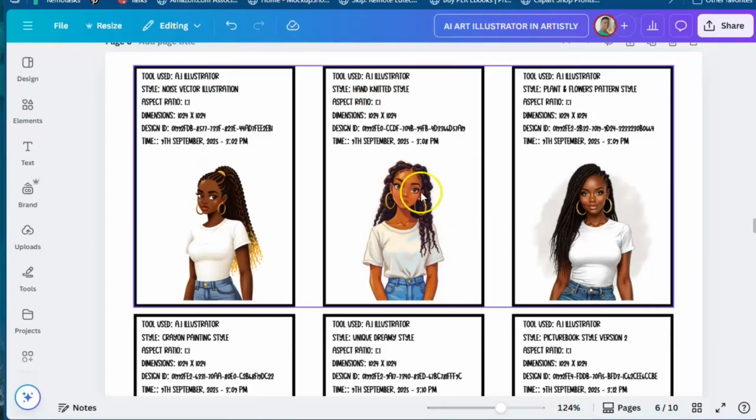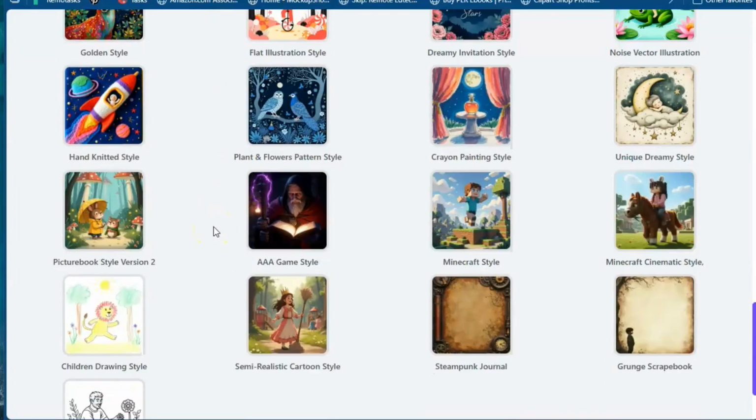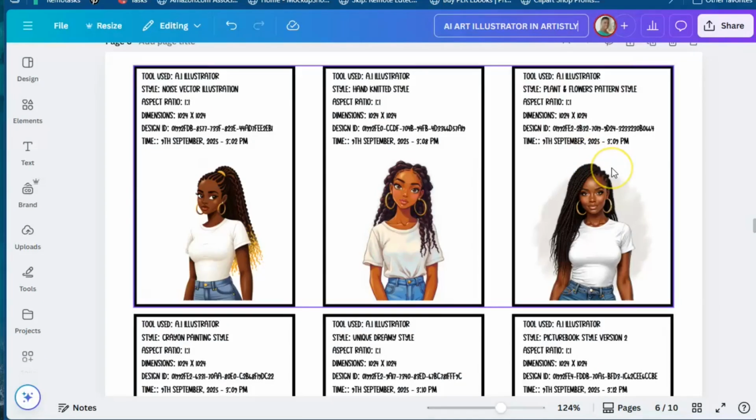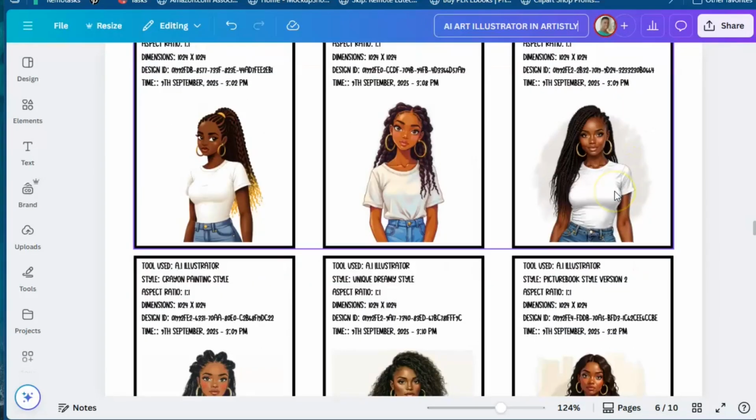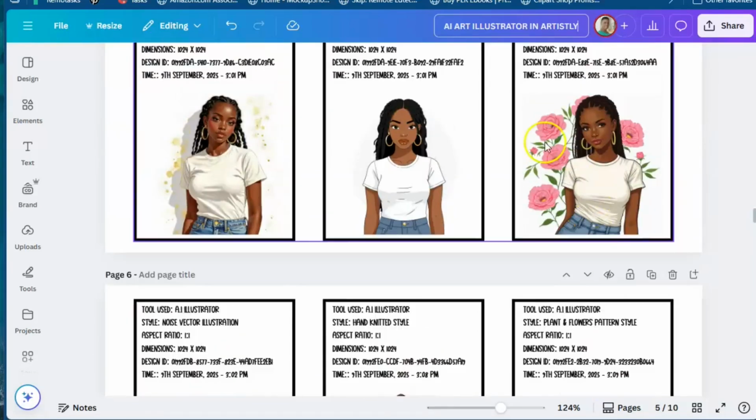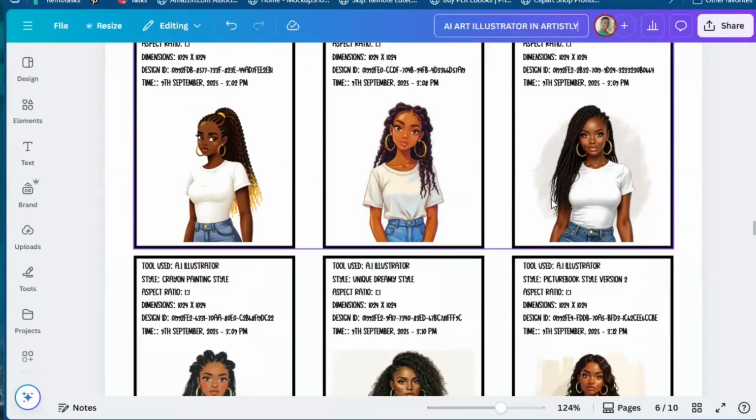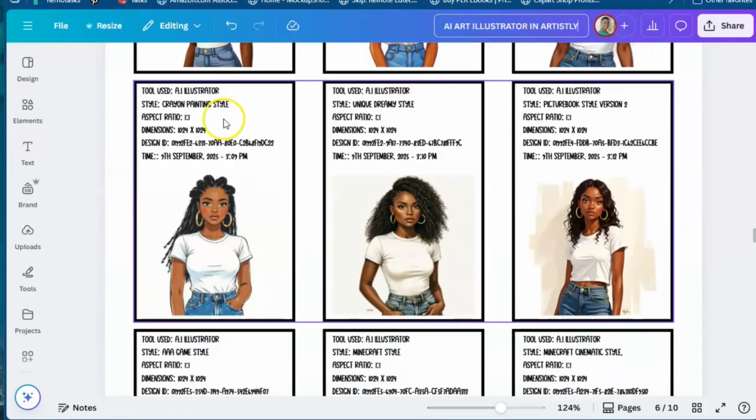This one I want to try again with a less detailed prompt as well, to see if I get that hand knitted look, because this is what it looks like here. Right, it actually looks like knitted material. Let's see, plant and flower pattern style. I would have thought it would have put plants or stuff behind it like it did this one, but guess not. Right, this one is crayon painting style.